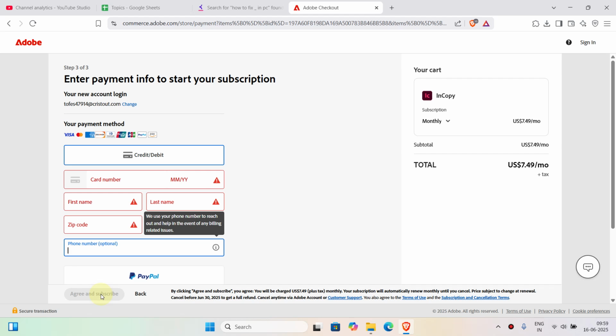So what this does is it will charge you $7.49 per month, and it will start downloading the Adobe Creative Cloud application. Once you have the Adobe Creative Cloud application installed, it will install the Adobe InCopy application within the Adobe Creative Cloud application.